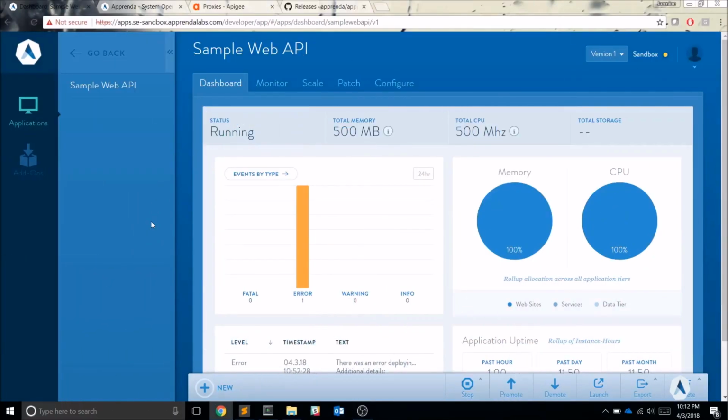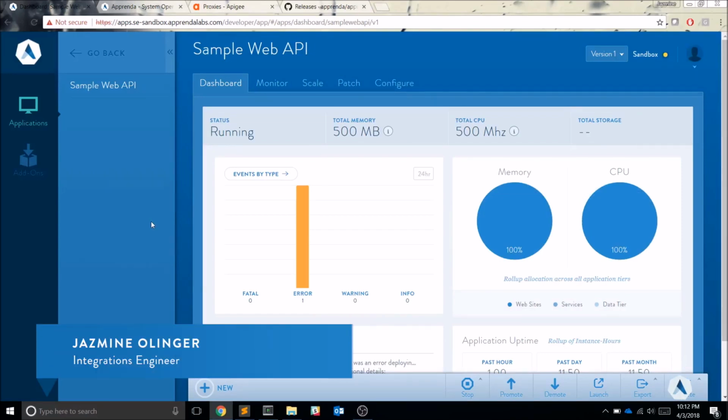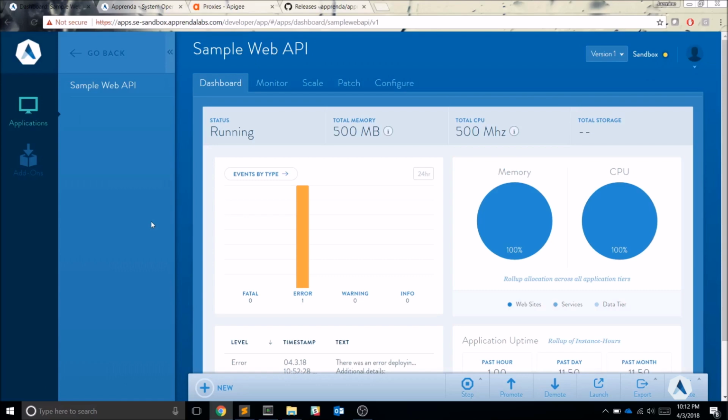Hello, today I'm going to demonstrate the Apprenda Apigee integration. Apigee is an API management platform, and the purpose of this integration is to access your web APIs hosted on Apprenda through Apigee securely with OAuth authorization.